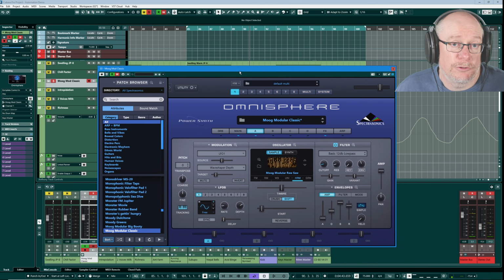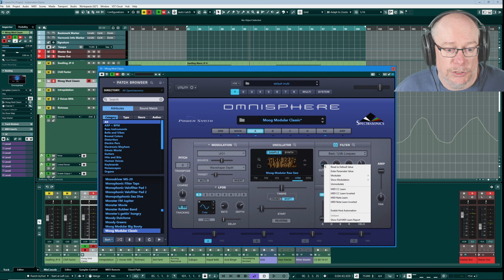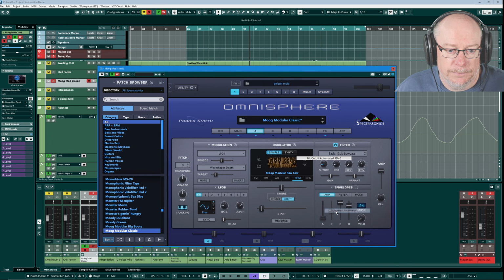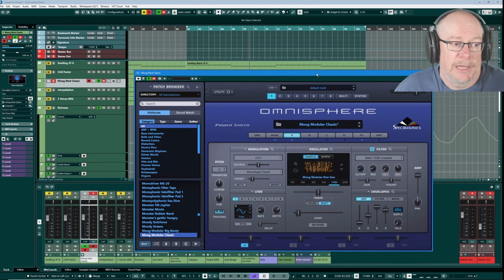Now, the vast majority of the time, if you have plugins that aren't dynamically automated, you automate them via the right-click menu. So if we right-click on the filter cutoff, there'll be a feature. Every plugin is named slightly differently, but in this one, it's Enable Host Automation. If we select that, this single control in the entire vastness of Omnisphere has been mapped into Cubase.